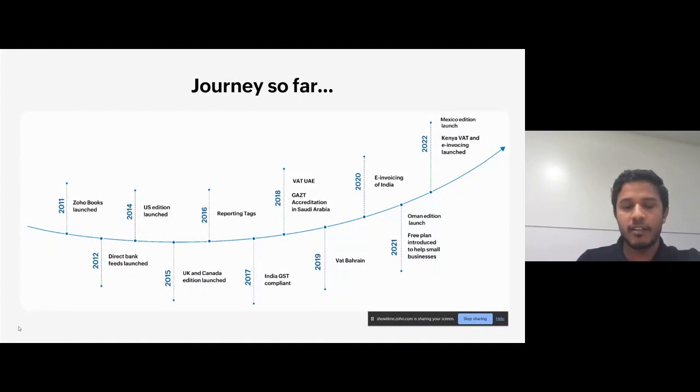Before we proceed further, I'd like to tell you a little about our journey so far. We came up in 2011. We created Zoho Books for the global edition for the first time. And in 2014, we came up in the US market with the US edition, followed by the UK and Canada editions of Zoho Books. Then in 2017, we saw massive growth because of the launch of GST in India, and we came up with the Indian edition.